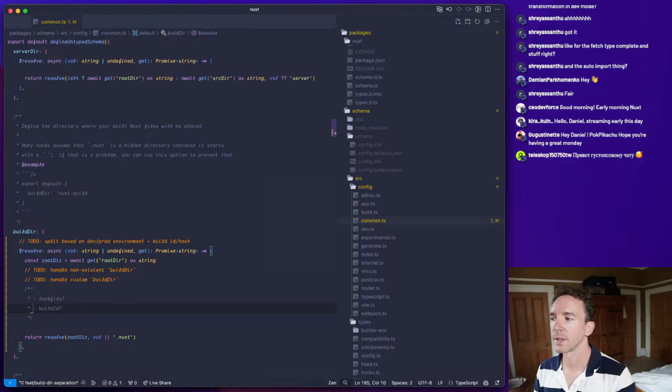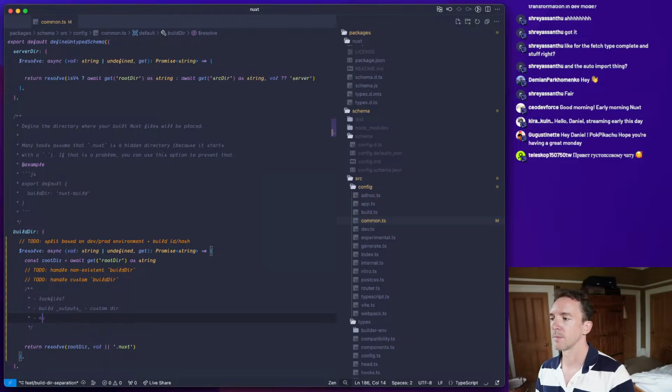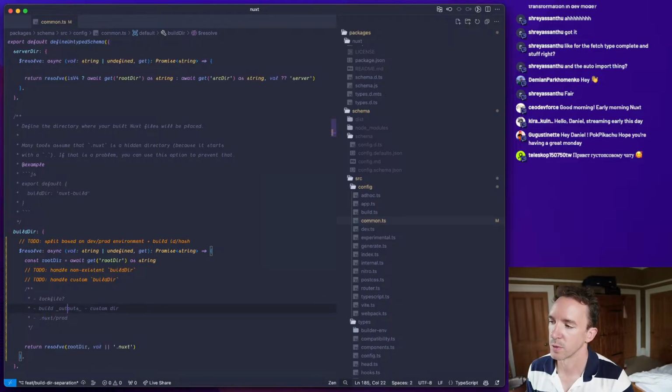we could basically just say that the outputs are going into a custom directory, but the rest of it isn't. And then the third is we could basically always have something like .nuxt prod or something like that.